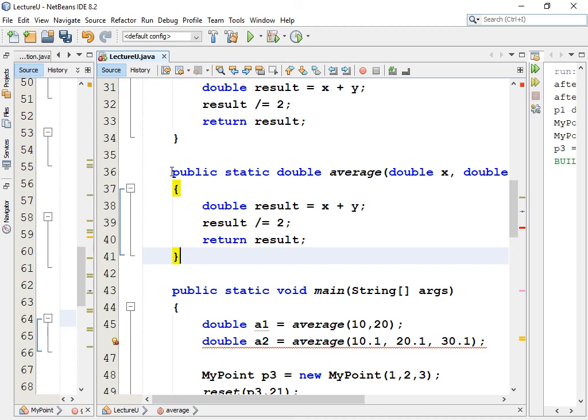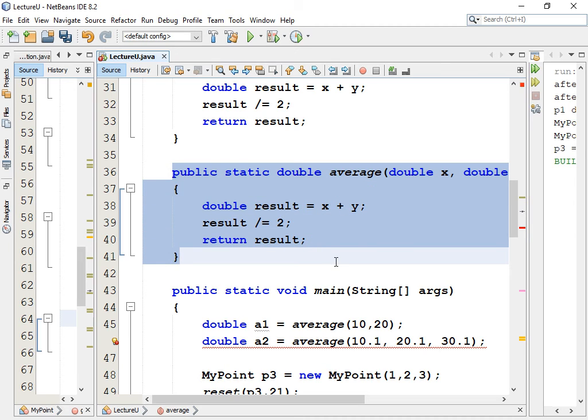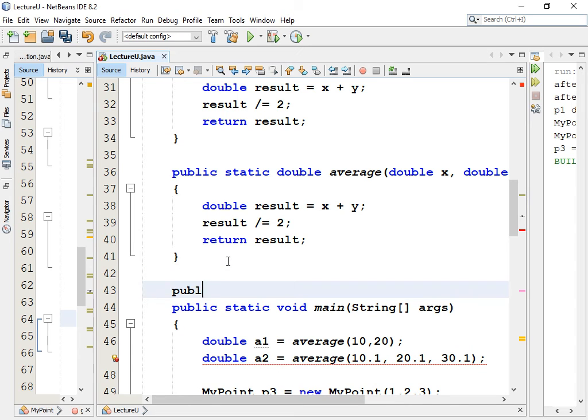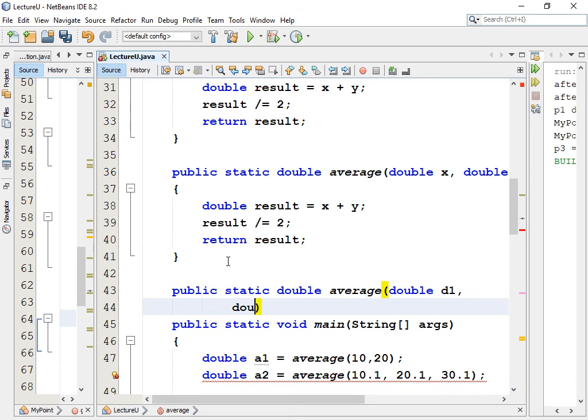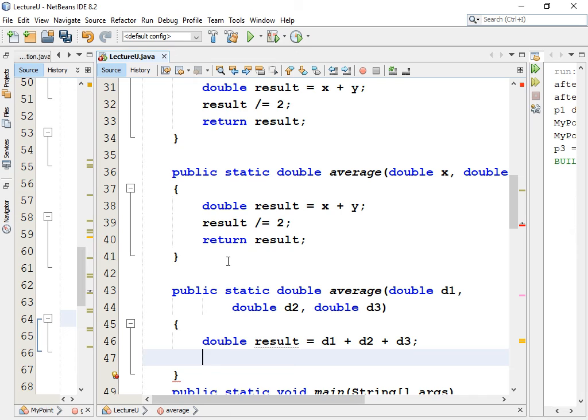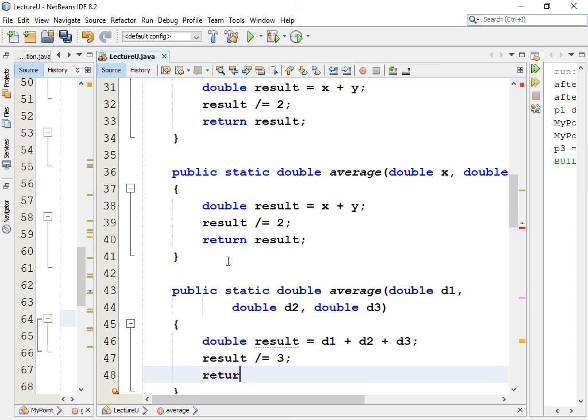Well, to do that, I'm just going to copy this and make some more changes, or I could retype it. Public static double average is going to take three variables: double d1, double d2, double d3. And in here we're going to say double result equals d1 plus d2 plus d3. Result divided equals 3 because we have three numbers now, and return result.